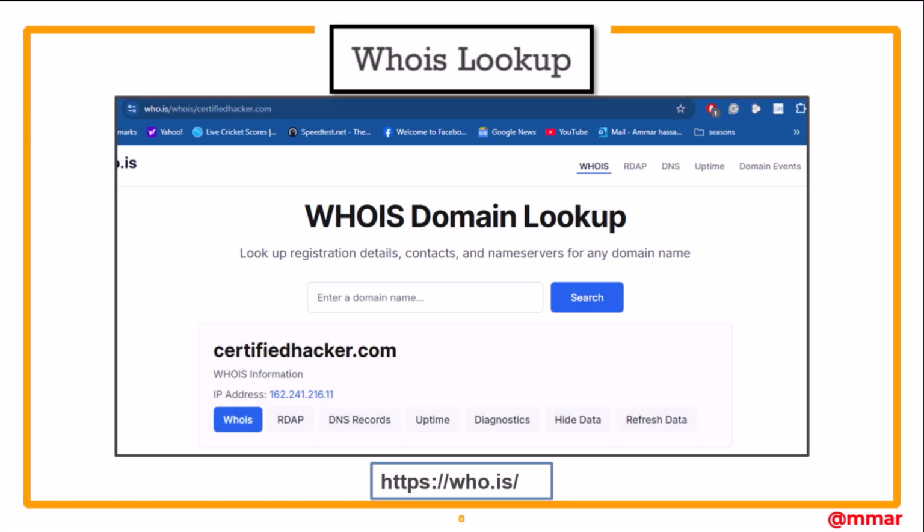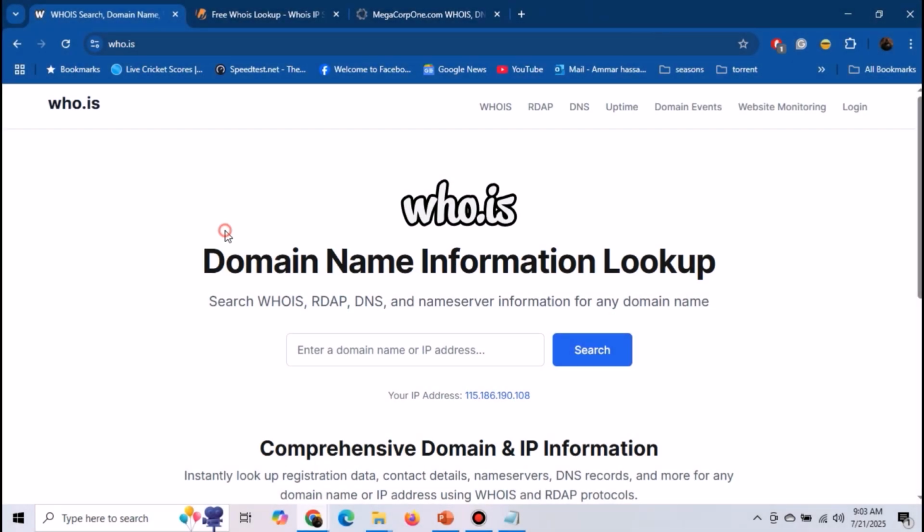Let's jump into our first demo with a straightforward and widely used tool, who.is. This is often my first stop for a quick WHOIS lookup. I'm here on who.is. I'm going to search for megacorp1.com to get a quick overview of its registration details.